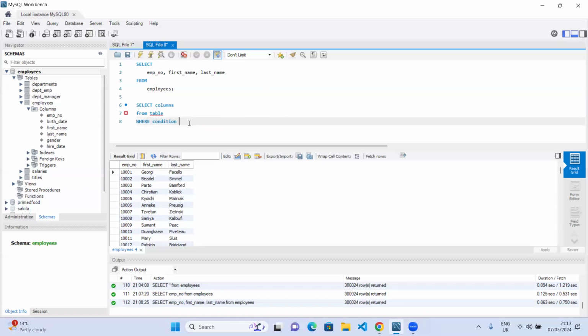So let's go. Select employee name or employee number. Select the first name, select last name from the employee table. Now, because I want to continue my query, I will remove the semicolon and continue. SQL is not case sensitive. So I want to select a name.